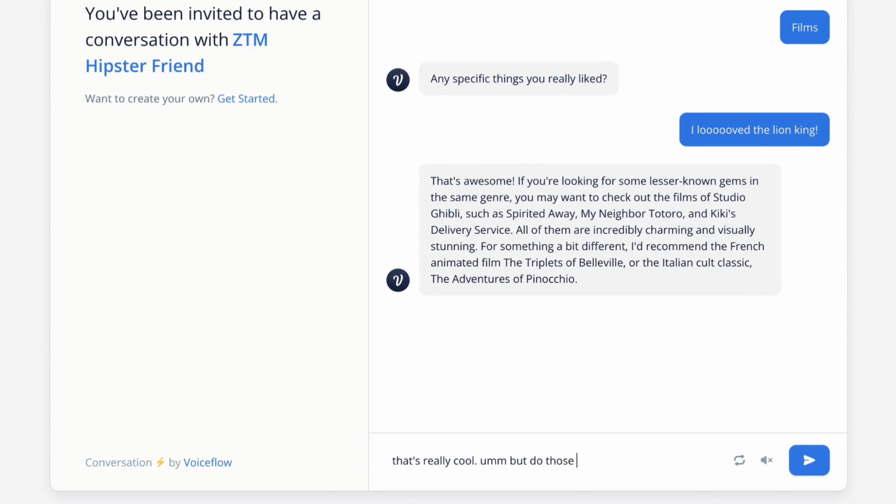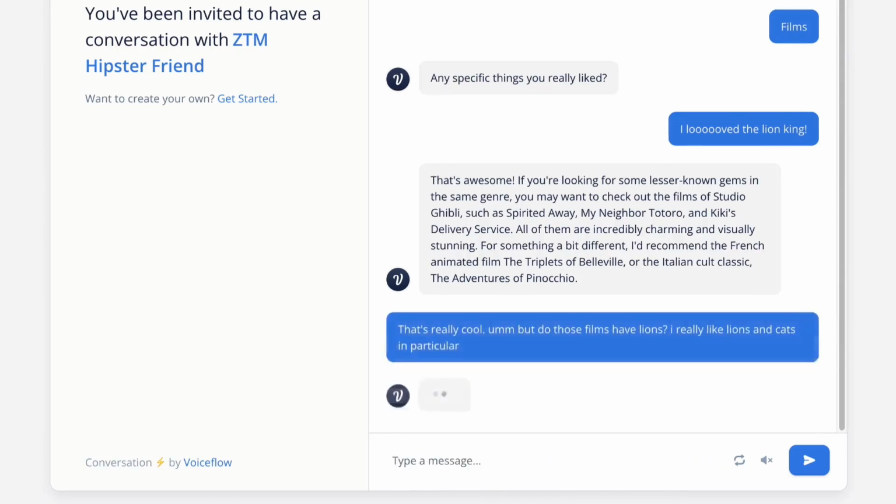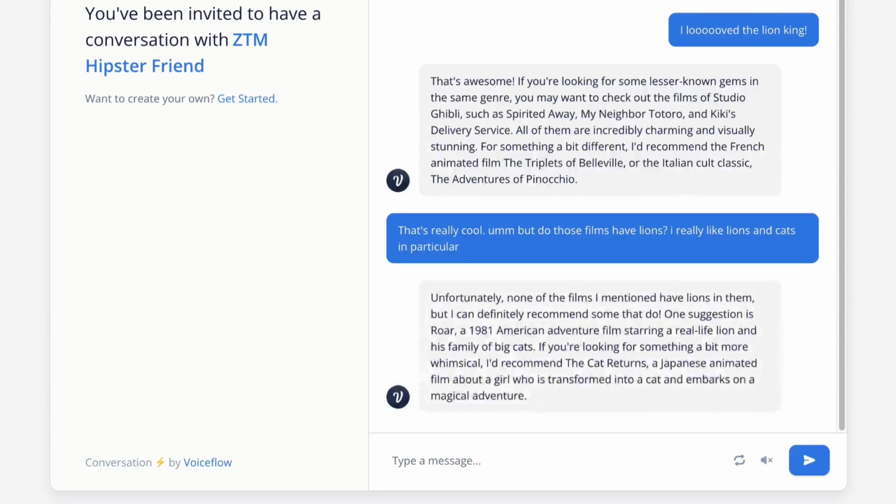But do those films have lions? I really like lions and cats in particular. Let's see if it can recommend us anything to do with lions and cats. None of them have cats. Oh, it recommends Roar and The Cat Returns.